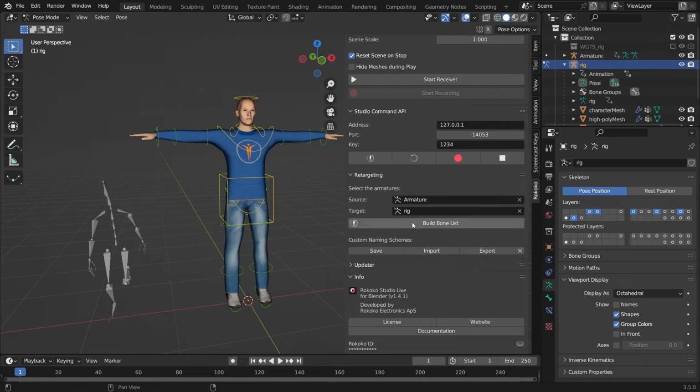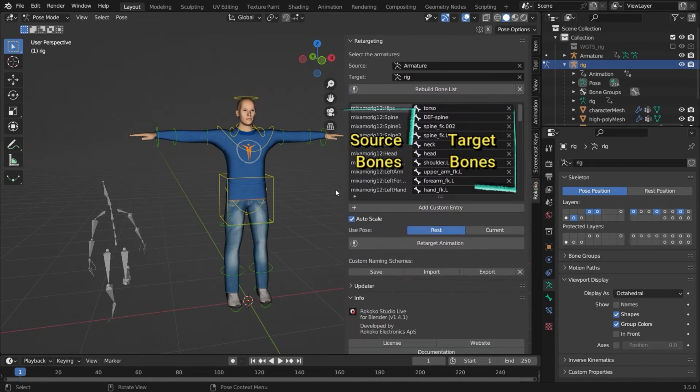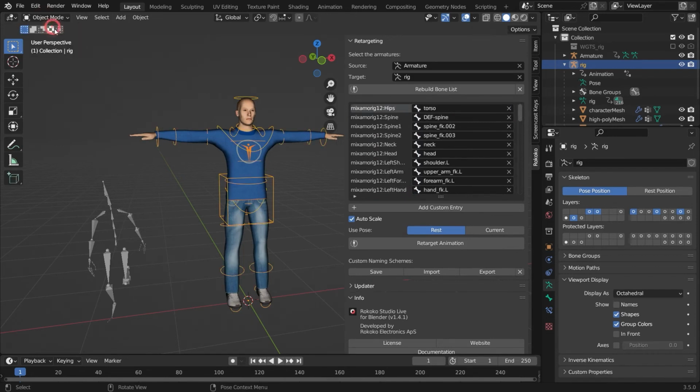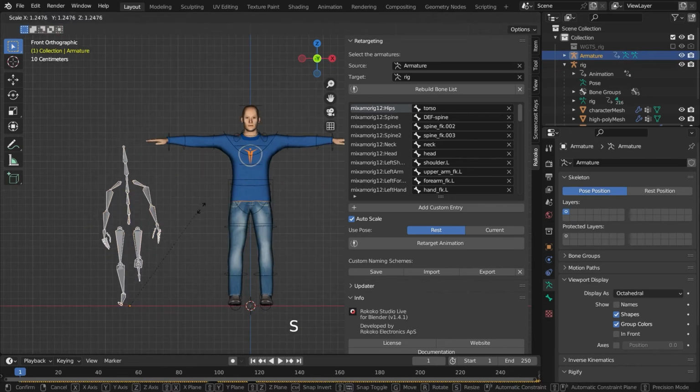Click on the Build Bone List button. So it will make the bone list from the animation and match the source and target bones automatically. But some of them don't correspond correctly, so we need to make some matches manually. Switch to object mode. Select the source armature and press the S key to scale up to compare to the target rig.